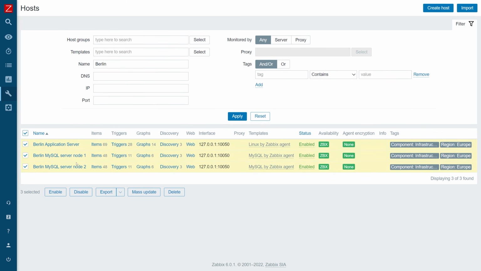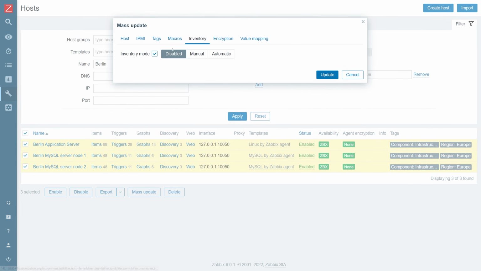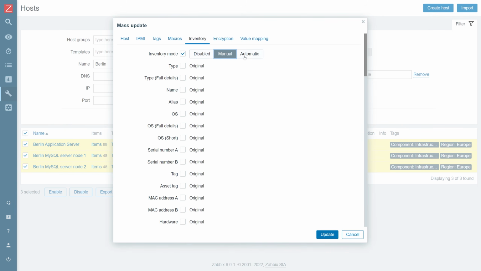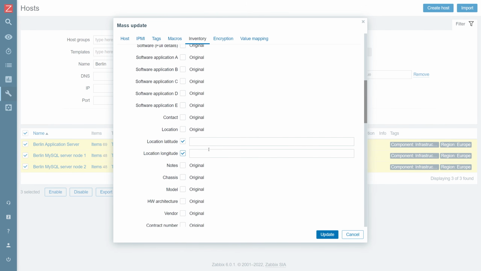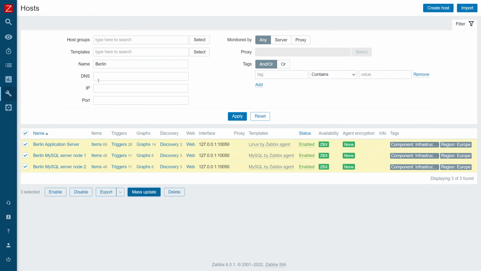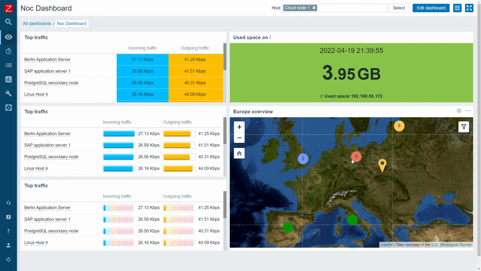You can just checkbox them like so, mass update, inventory, and then set the mode either to manual or automatic, and then find the longitude and latitude fields. There we go, and provide some value here. And then if the filters match, once we move back to our dashboard, they will be displayed here. So populate location latitude and location longitude, and the hosts will be displayed on your map.